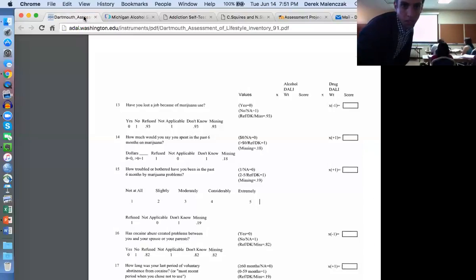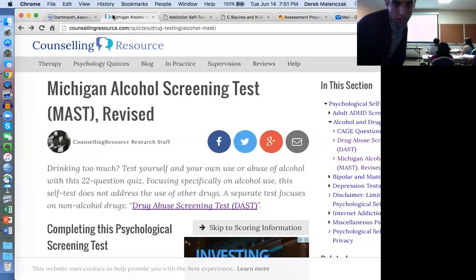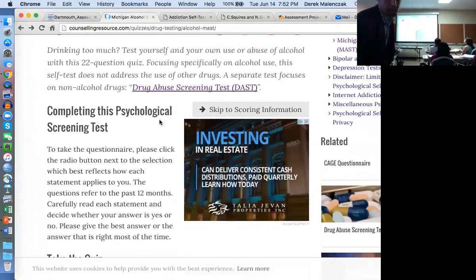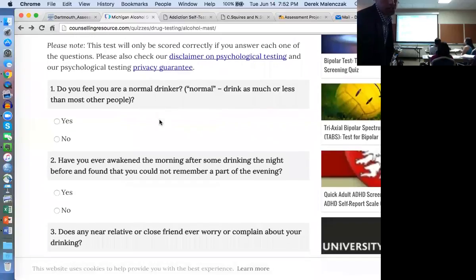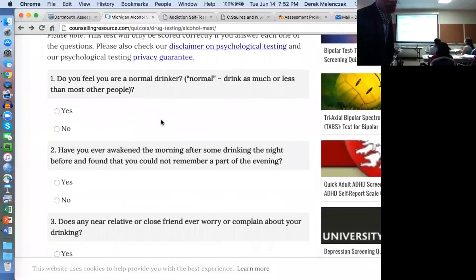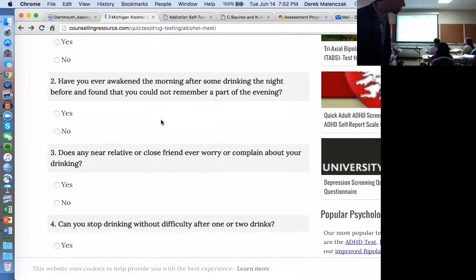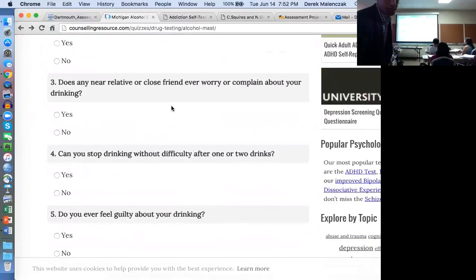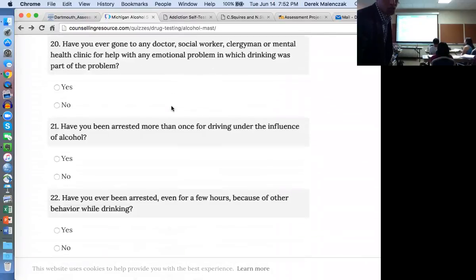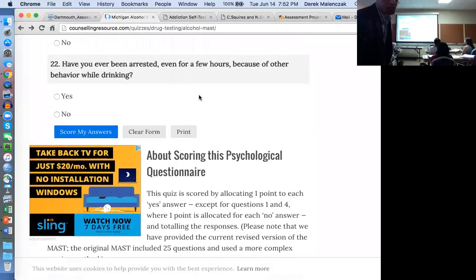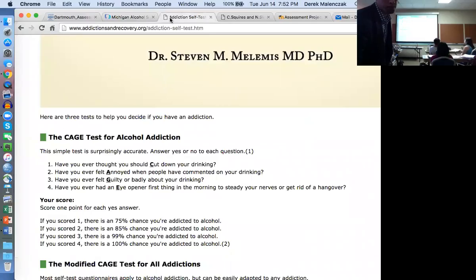Let me see what I had here. So that's the DOLLY. That's what I passed out to you guys. This is the MAST. The link that I included in the PowerPoint has the test here. So, do you feel you are a normal drinker? Yes or no? Have you ever awakened and found you cannot remember a part of the evening? So, similar questions to the DOLLY. And you can go through and then score it at the end, score my answers. There is a form, again, in the appendix.